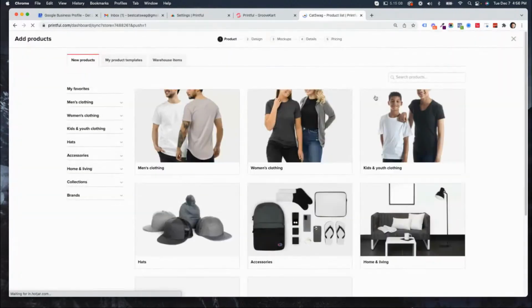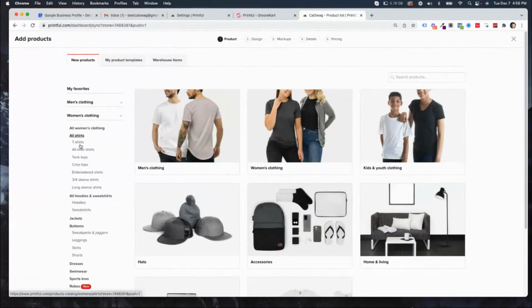But I want you to consider something, guys. Printful, as well as many other companies, have a lot of different products. And there are a couple of things that you should consider. One, price. Two, availability of colors. And three, styles. So don't forget price, colors, and style, or what I call the PCS.